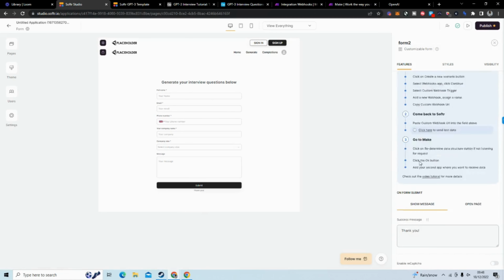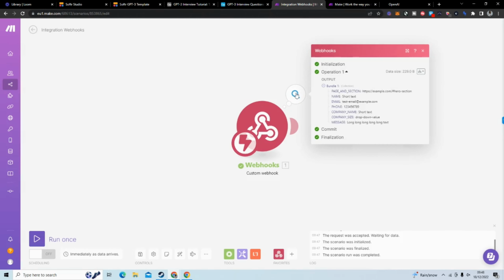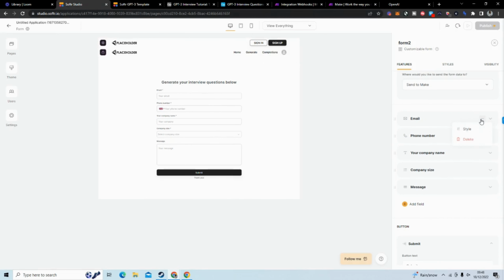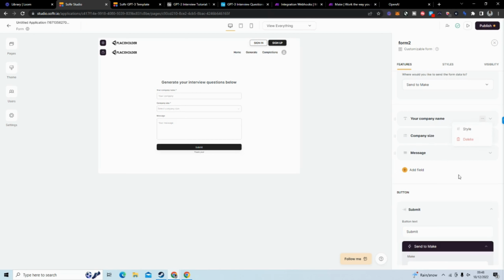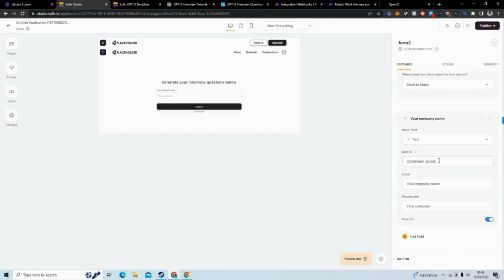And what we want to do now, and what you will actually be able to see in Make is if we click there, we'll see that it's sent the name, email, phone, company name, company size, message, which is actually what the form has here. But what we want to do is change this form, and we're going to say we want the email. We're just going to say your email.